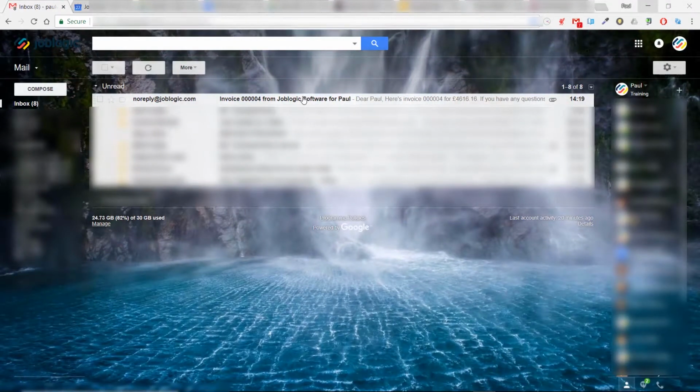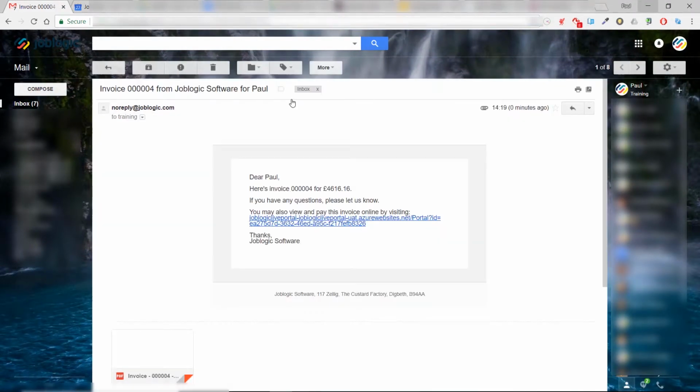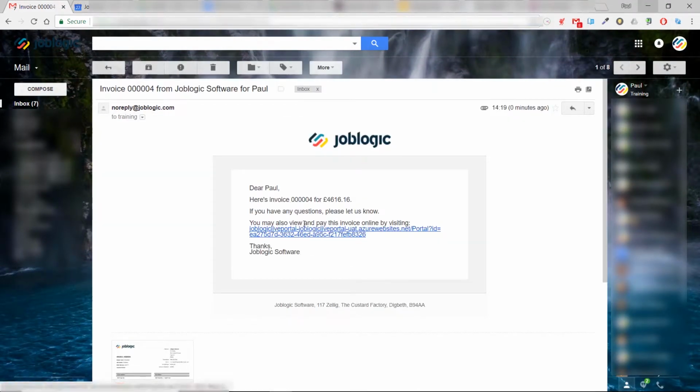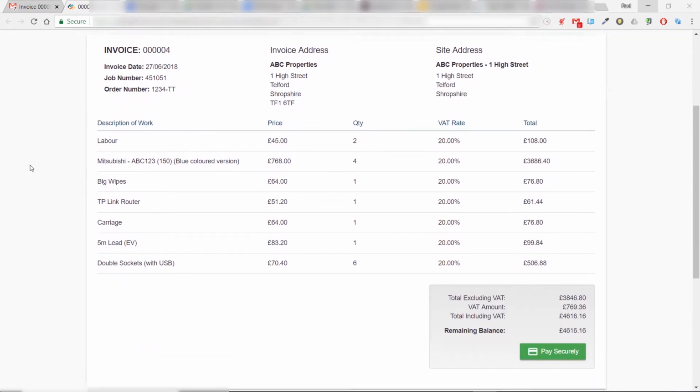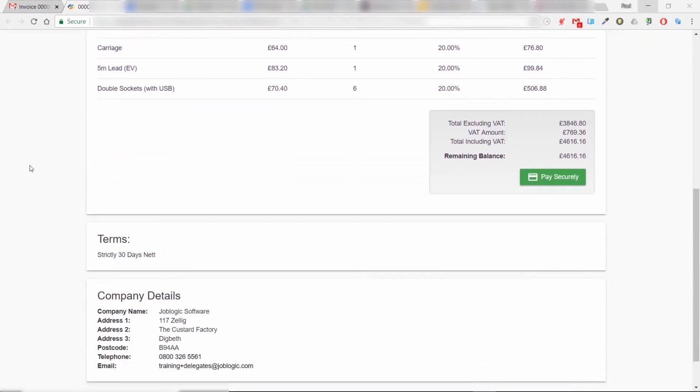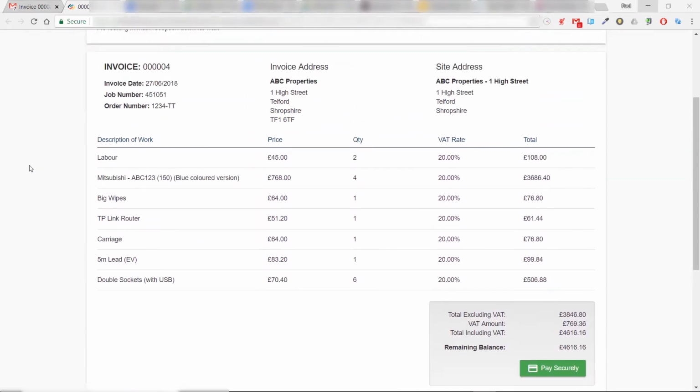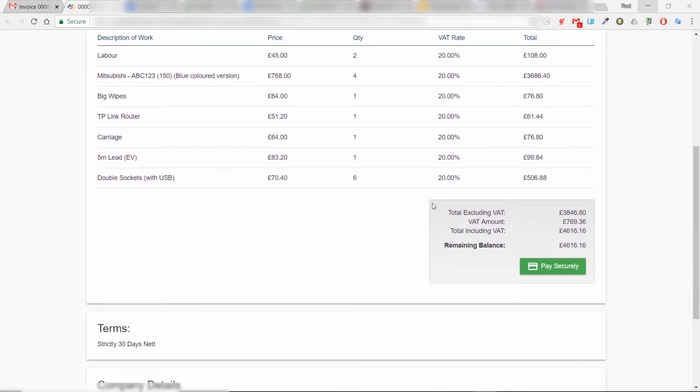Now as you can see, the email's arrived, so I'm going to click on the email and I can view and pay this using the portal link. So let's go ahead and click on that. As you can see, here's my invoice, all detail, my terms and my company details as we set up earlier, and there in the right hand corner is a pay securely button.